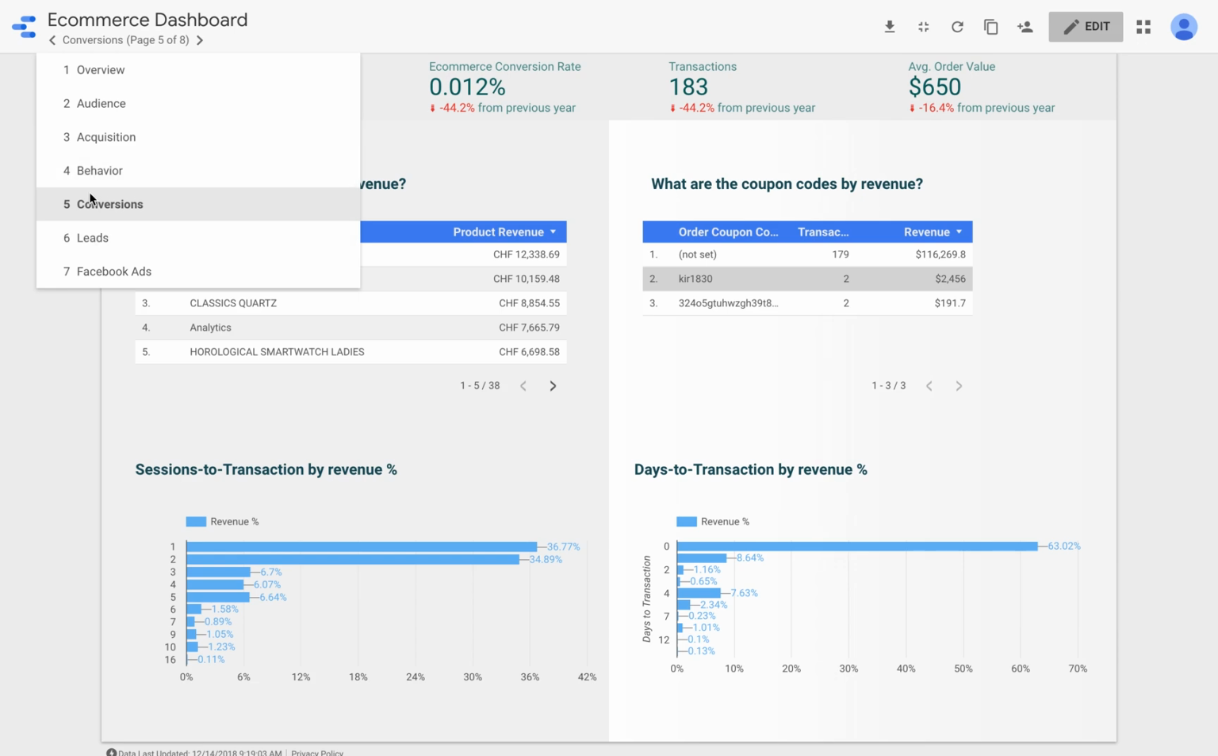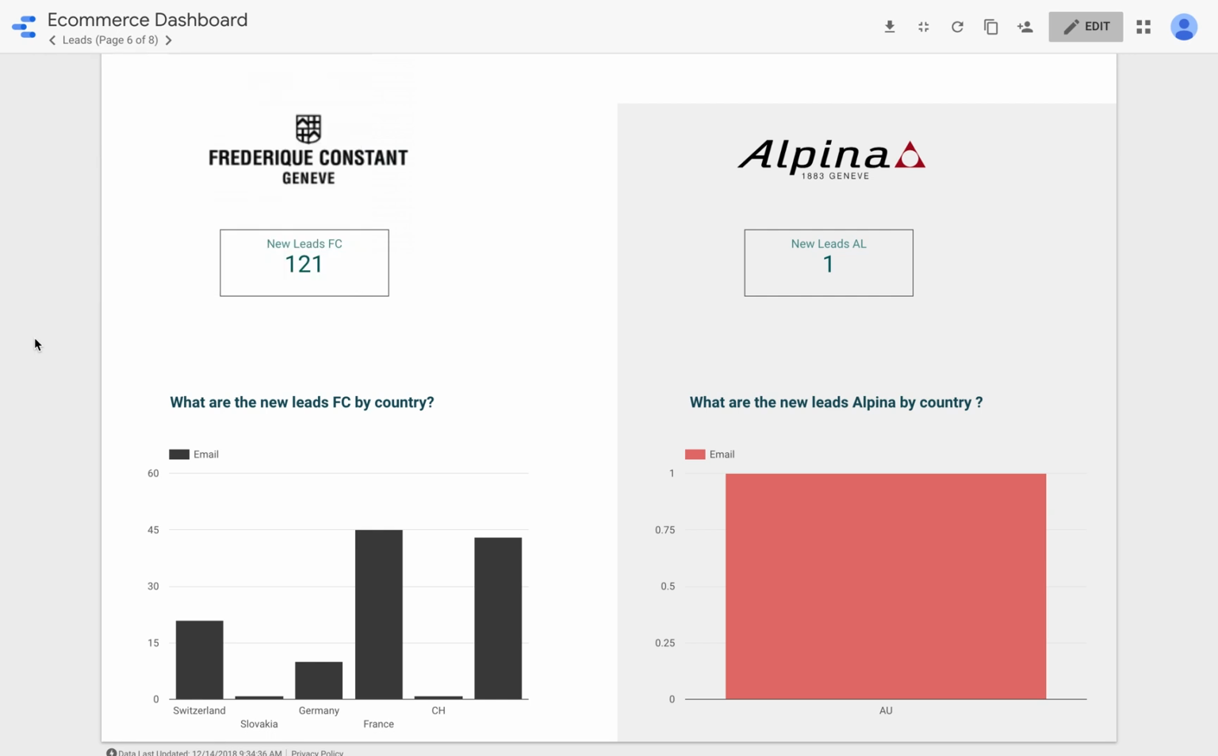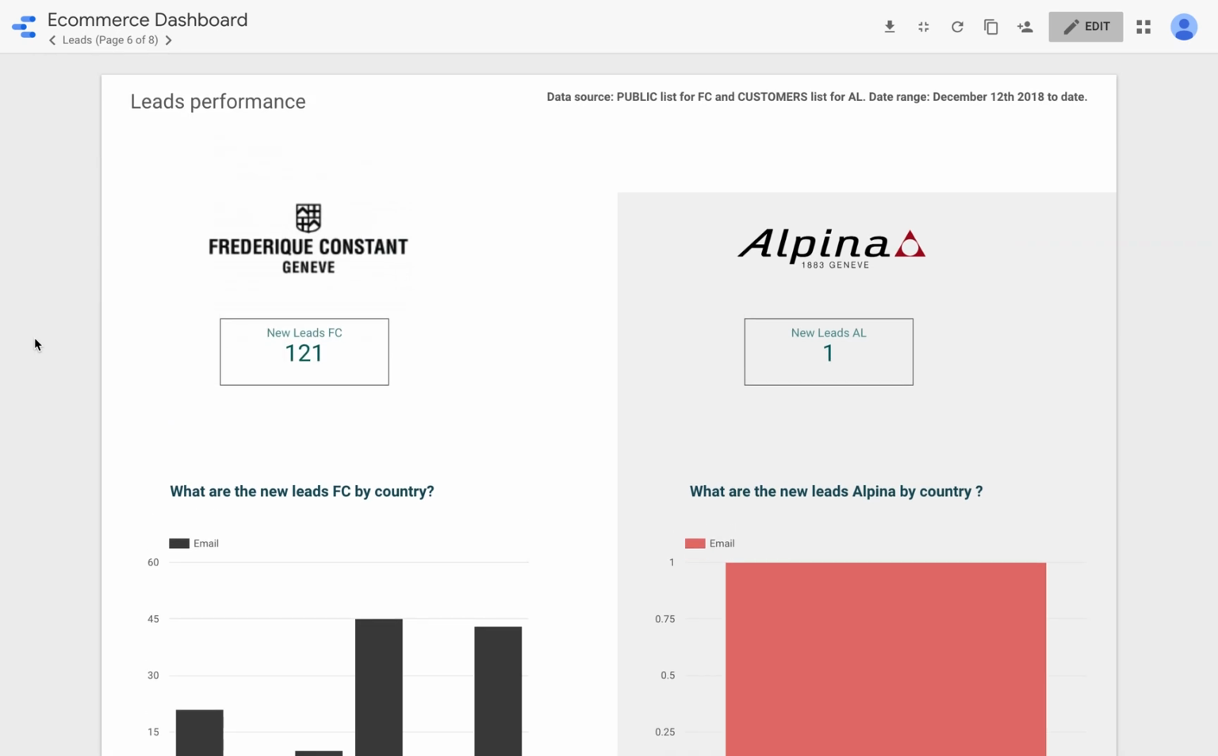So that's it for the data that was fetched from Google Analytics. Now, I would like to spend time introducing you to two important slides. One is the leads connected with MailChimp, and the other is Facebook connected with Facebook ads. So the leads connected with MailChimp. What do we see here? First, the data comes from only one list, which is the public list for Frédéric Constant and the customers list for Alpina, and the date range used is from November 12th to date.